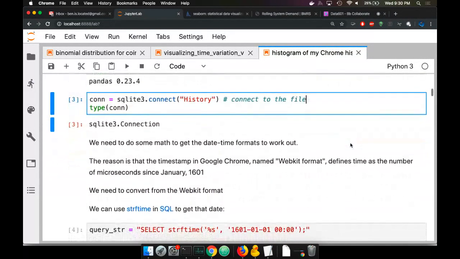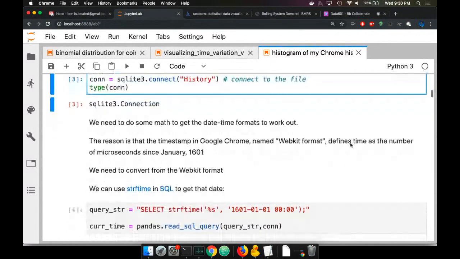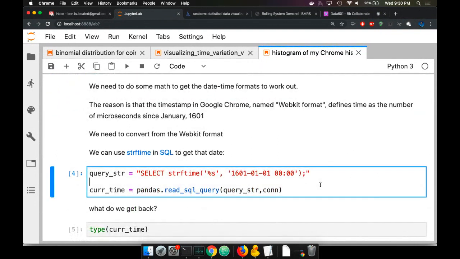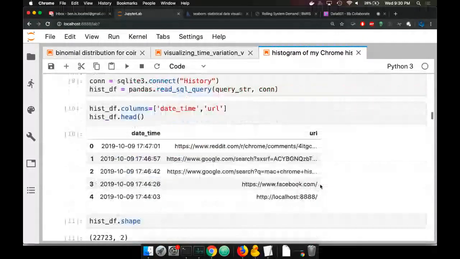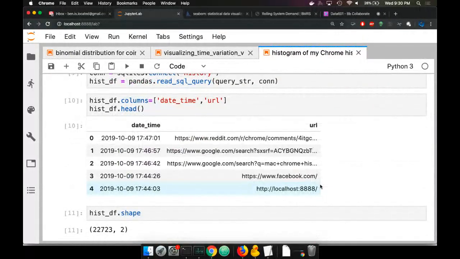Now we've established this connection with a database on my computer. We have to go through a bunch of shenanigans, which I will skip, for the reason that I don't understand it. Google Chrome, for whatever reason, has its timestamps counted since January 1st of 1601. There's some shenanigans you get to do with SQLite to convert that timestamp into a better timestamp. In the end, let's get back to what's real.